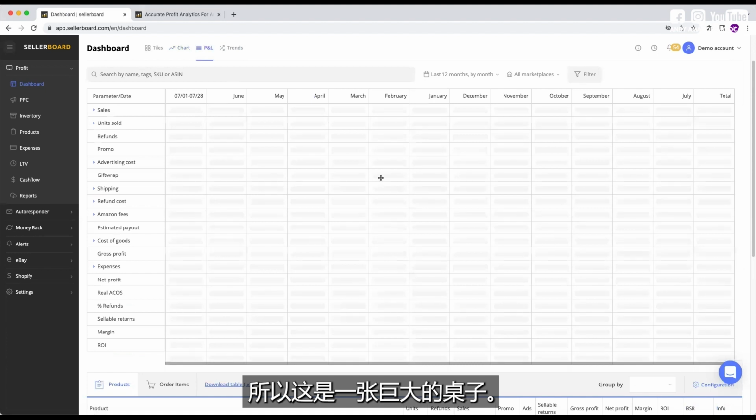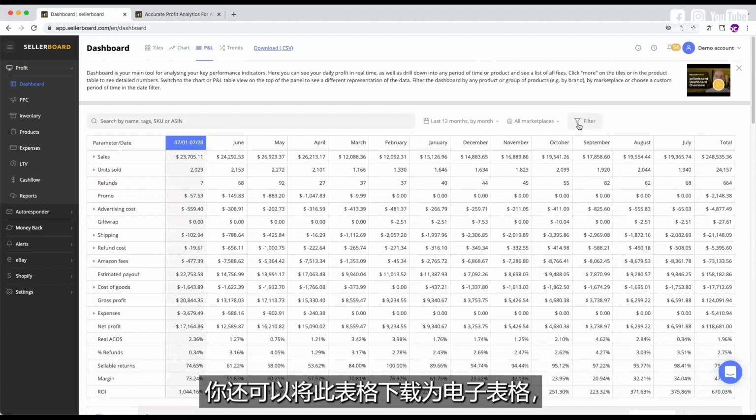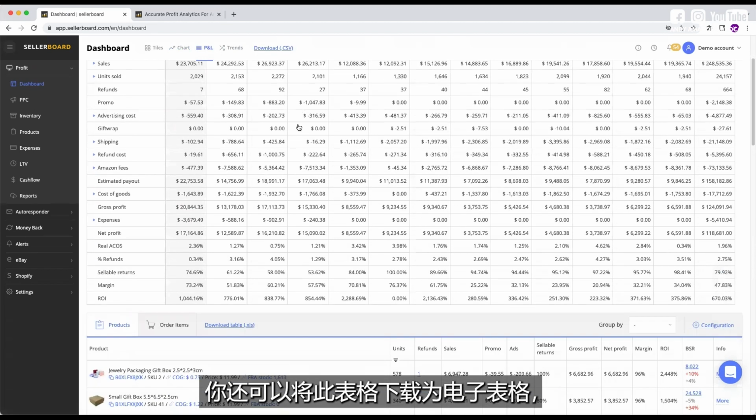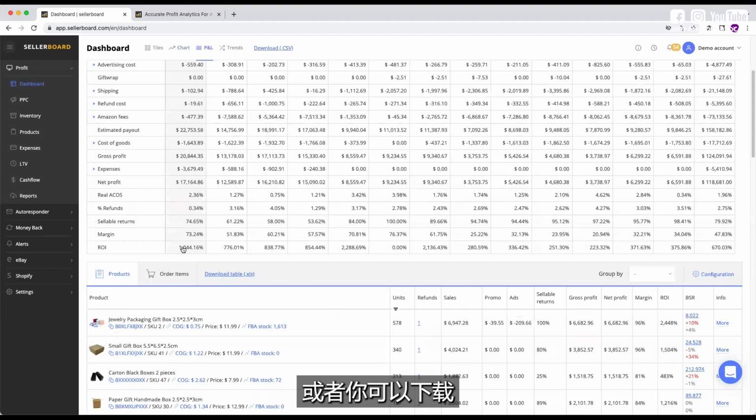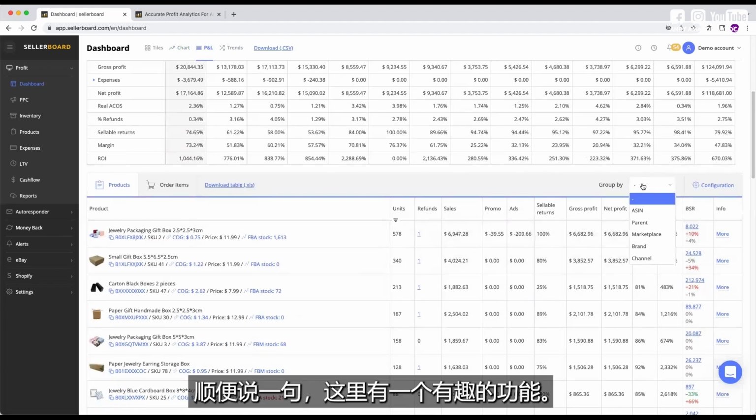So basically, it's a huge table. It takes a while to load, and it's also clickable. Every month is clickable, or whatever period you select here. And you can also download this table as a spreadsheet, or you can download this table on the bottom as well.